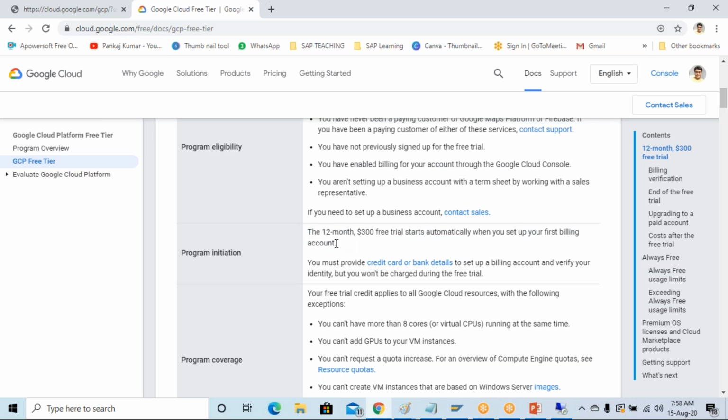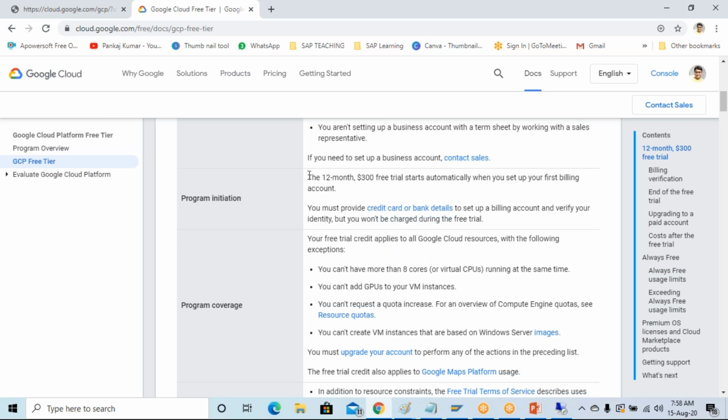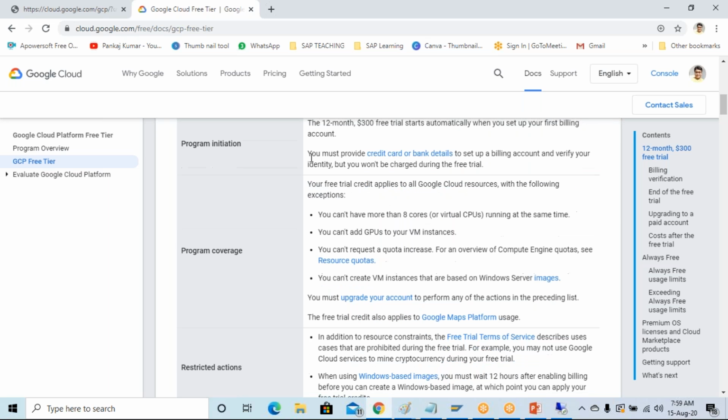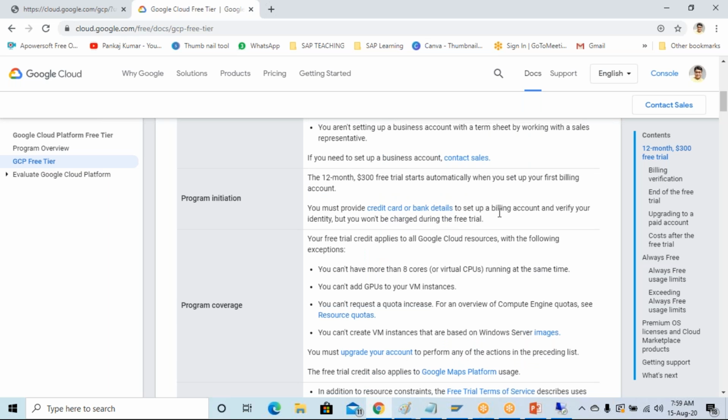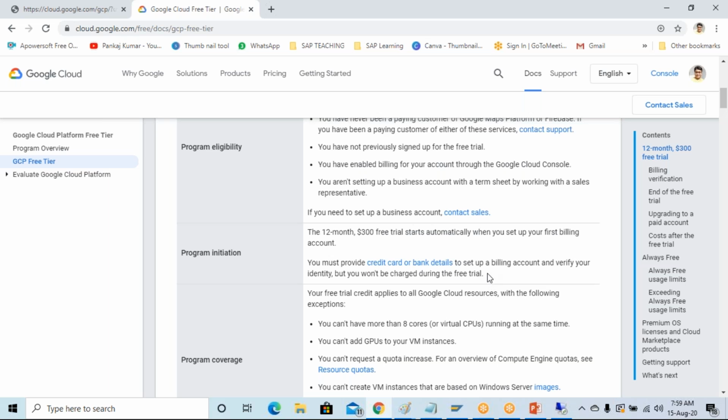To get the benefit, you could lose money from the credit card. But if you are sincere enough, you are not going to lose anything, you are going to save. You must provide a credit card or bank detail to set up the billing account and verify your identity, but you won't be charged during the free trial. But the one we are going to install here is the Windows image, and for the Windows image we must have our account upgraded, so you have to upgrade your account.